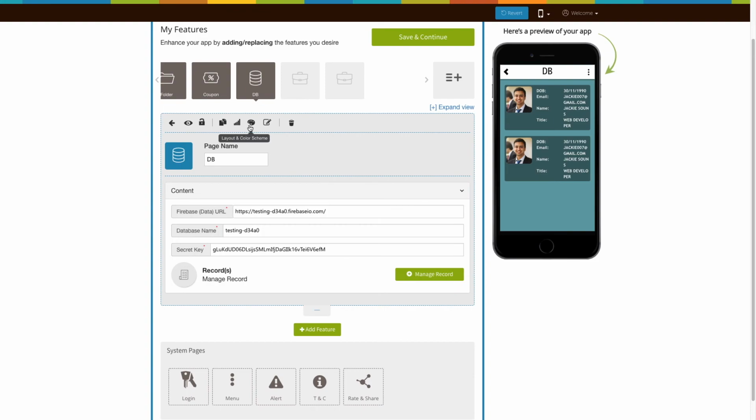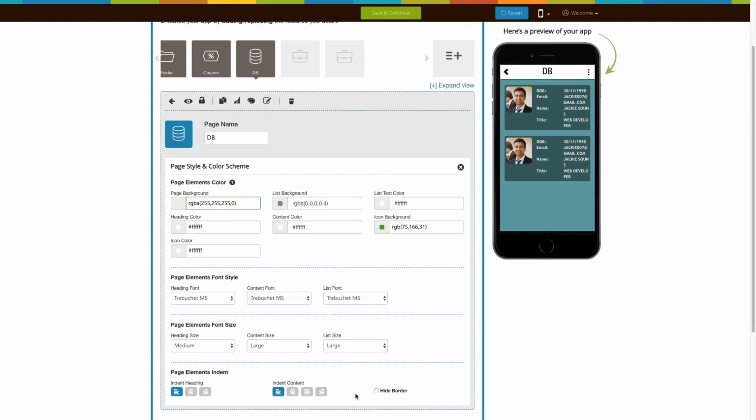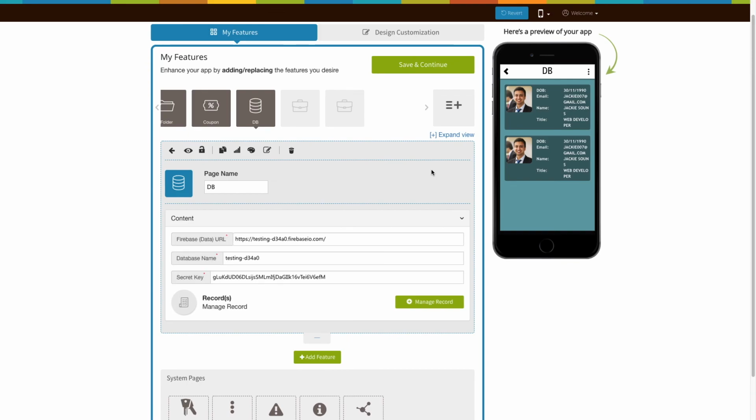Now let's check out page style and color scheme. From here, you can change the page element's color, font style, font size, and indent as desired. Mark this checkbox to hide page borders. Once you are ready, click on Save and Continue.